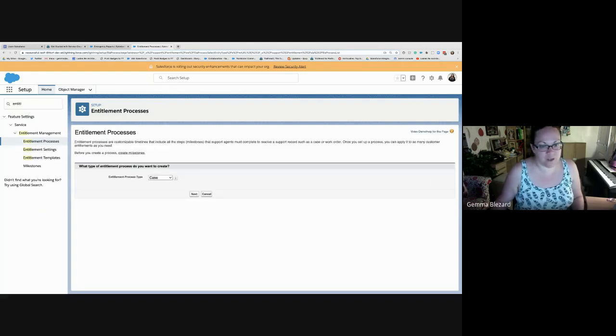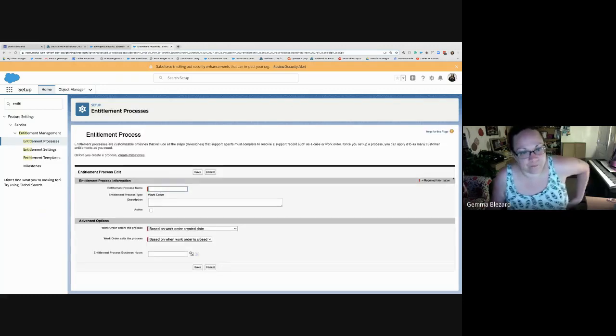So our new entitlement process is going to be called work order. You see, because we enabled Field Service Lightning, do you remember when we looked at this earlier? You could only select cases. Now, because we've got FSL enabled, we can specify that this entitlement process goes towards work orders. Work orders are what you use to send engineers out, or field service people.